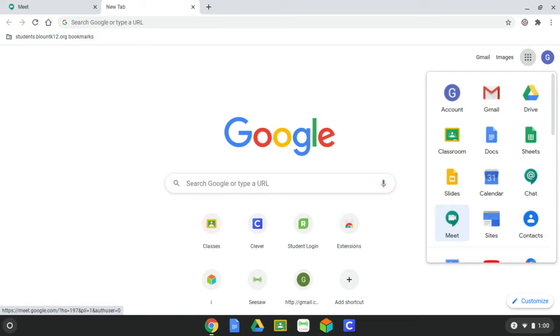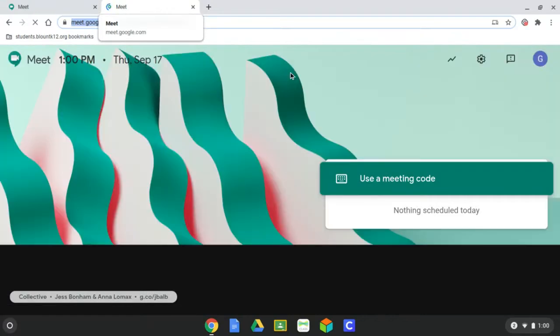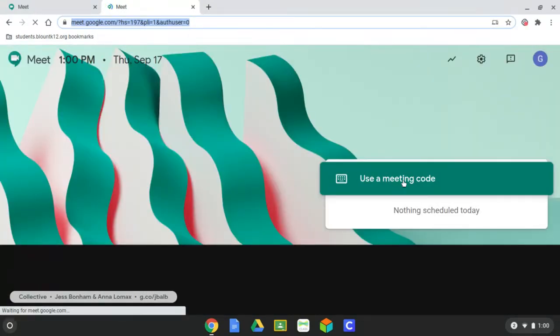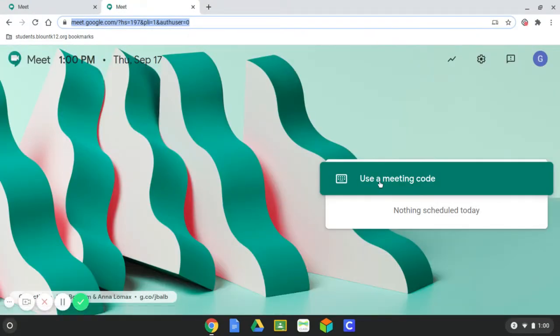When they click on that icon, they are brought to a Google Meet page, and if you'll notice on their screen, it says use a meeting code. This is a way for teachers to monitor when the meeting starts, and this could change. This will be one of the areas that does change in the next few weeks. So for right now, they'll use a meeting code.